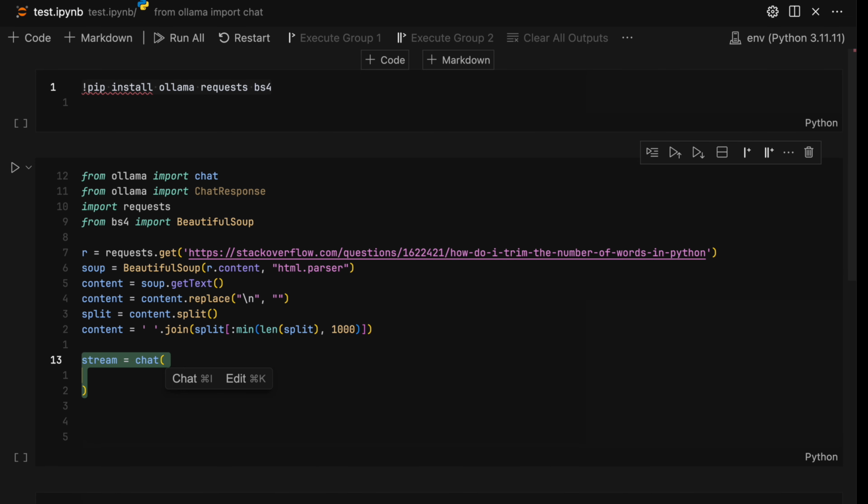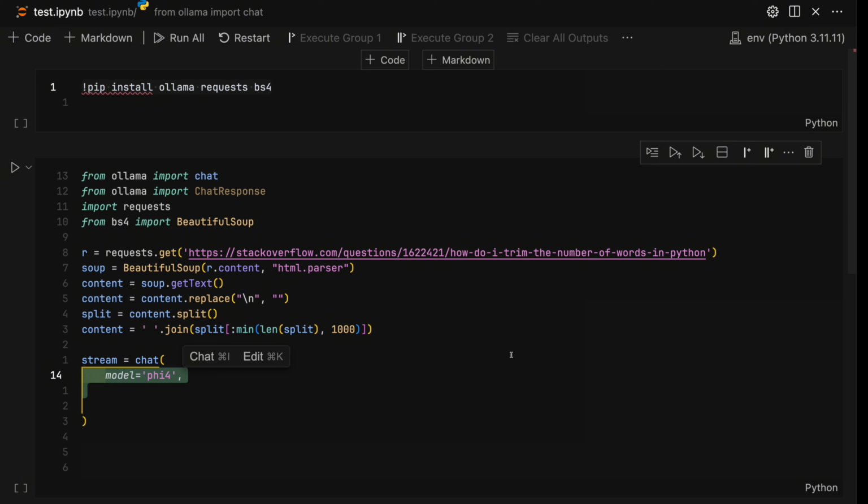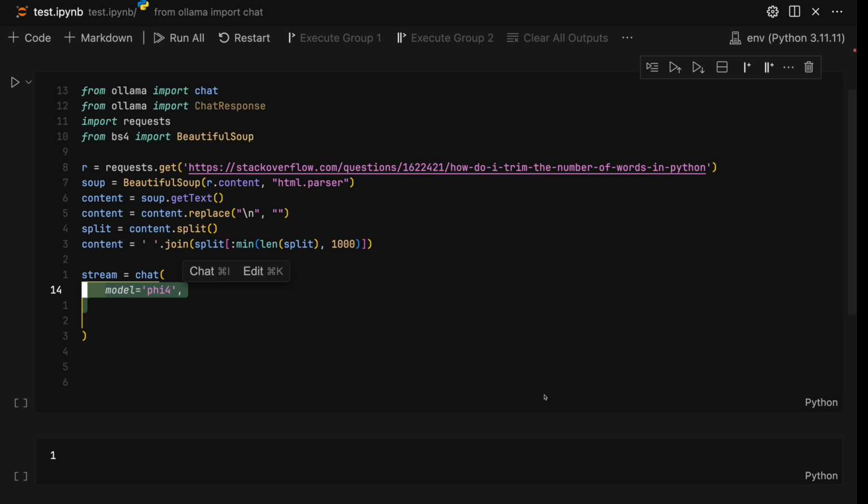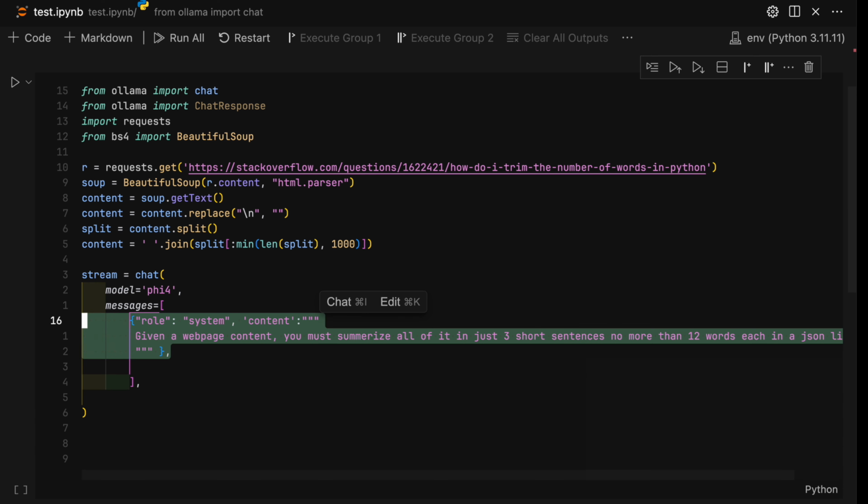I'll have the text stream back from the model so we can see the output in real time. Define which model we want to use. This must match exactly what's on Ollama's model page. For messages, we'll first add a system role message instructing the model to output 3 sentences in JSON format, summarizing the content that we'll pass in.